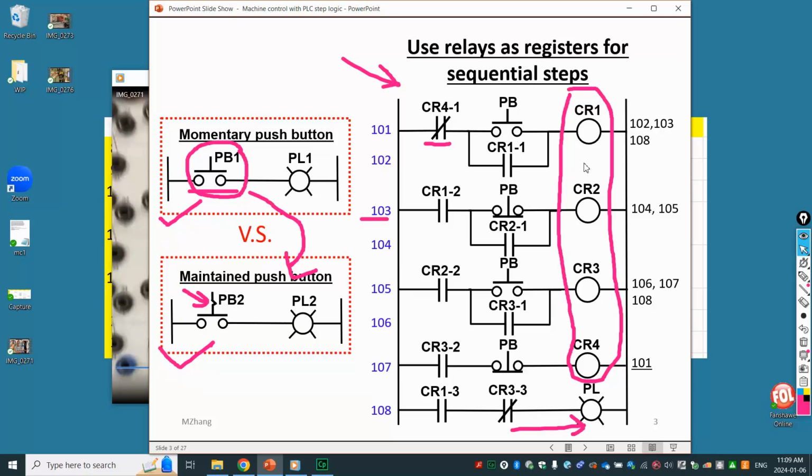All right. So notice on here, this is a relatively complicated circuit because we have 4 different control relays. We have from 1 to 108 different runs, and on each relay you can see here on the right hand side, that's the cross reference. So for this CR1, we use the contact from this relay in 3 different runs. 102, which is here, 103 is here, CR1-2, and 108 is here, CR1-3. So that means we're going to use 3 different contacts, 3 sets of contact from CR1.